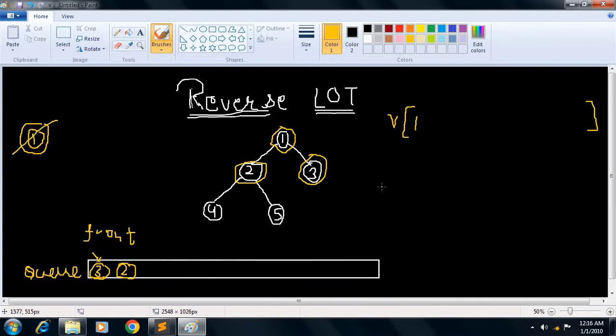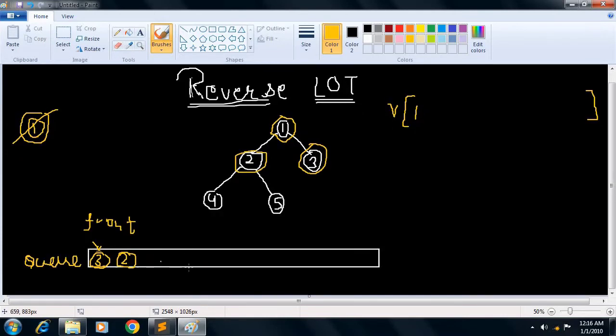Clear? So next step. Here I have 3 at the front of the queue. First of all, I will remove it from the queue. So let me remove it from the queue. When I remove this from the queue, it is removed, let's suppose. When I remove this from the queue, what will the front be pointing to?